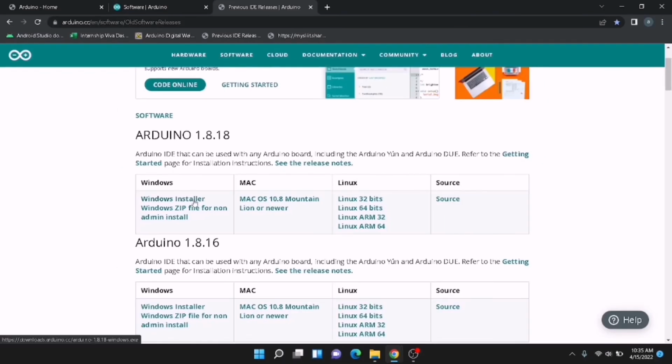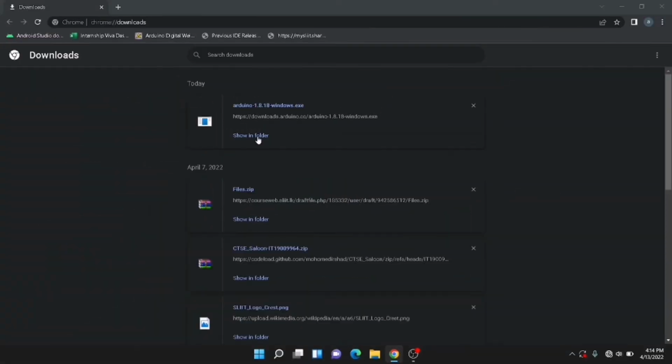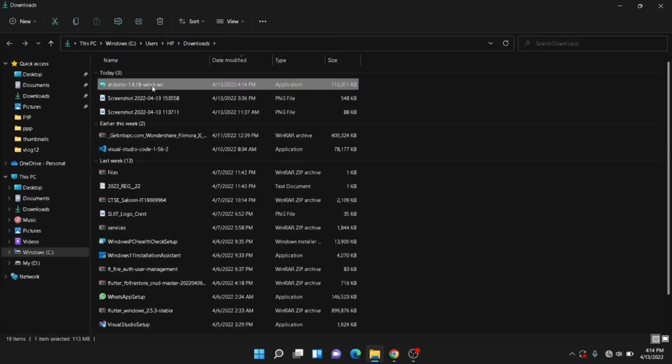I'm going to download the Windows installer. I'm going to click on here. By clicking here, you can download the Windows installer to your downloads directory. Now I'm going to go to my downloads directory. This is the downloaded exe file.